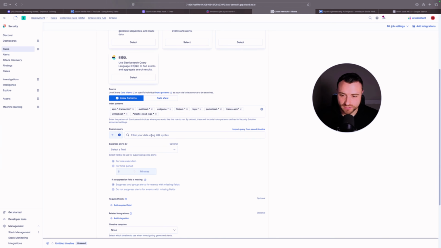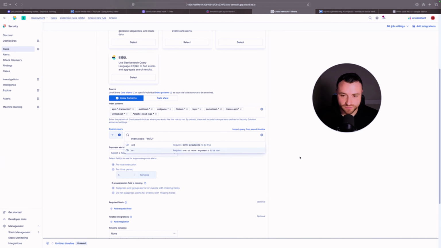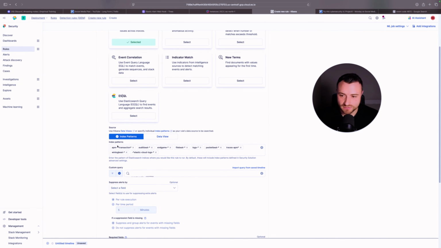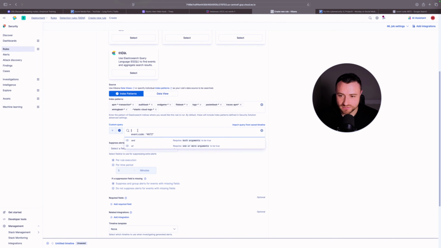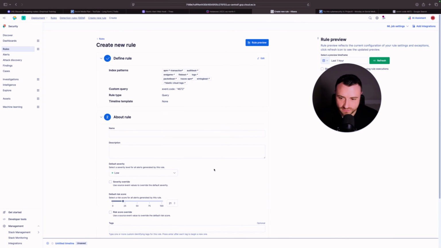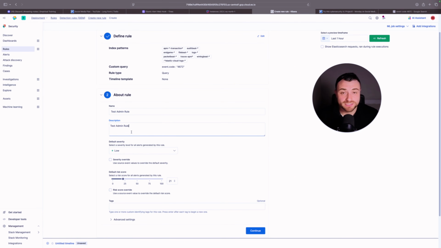So we can go to custom query, and then we're going to want to put our event code query in here. All the other settings you can leave the same. Custom query selected, index patterns you can leave as they are, and then what we're going to do is add in our event code query here and leave it like this, and everything else we can leave the same. So continue, give the rule name, test admin rule, description, test admin rule.